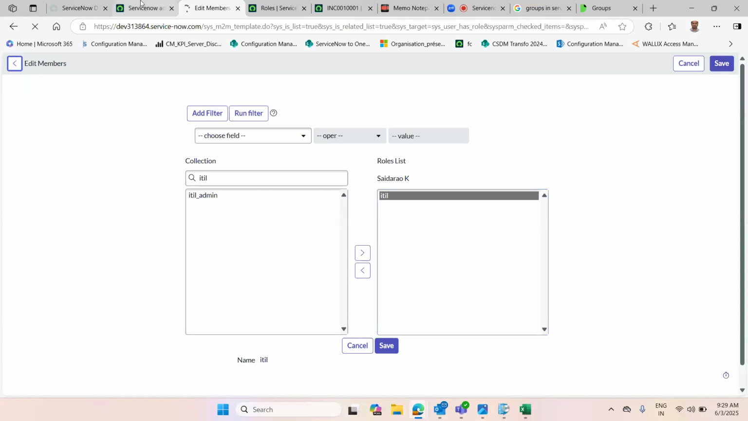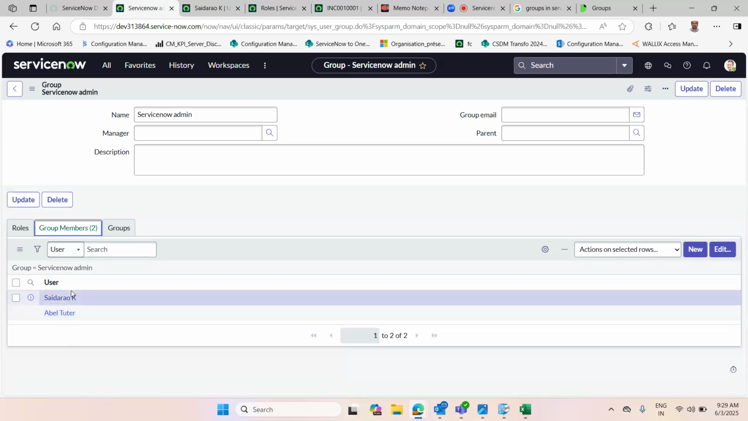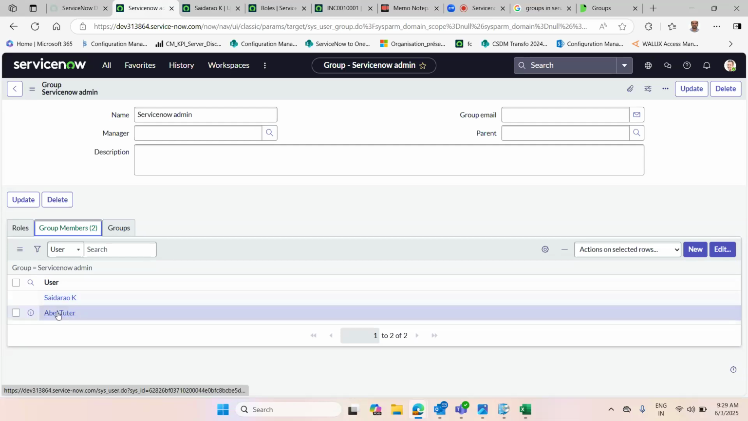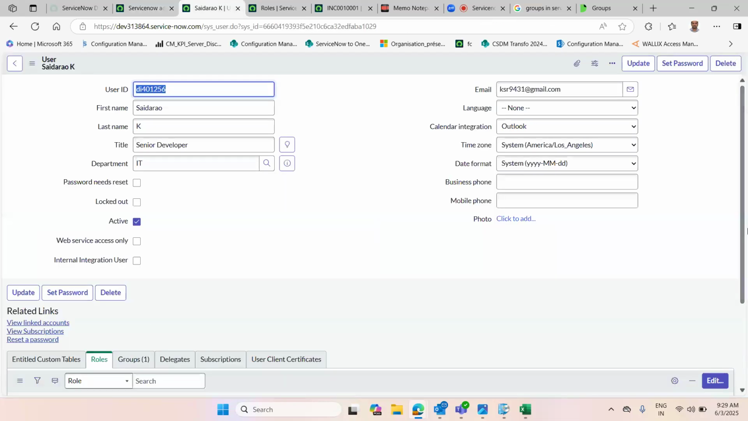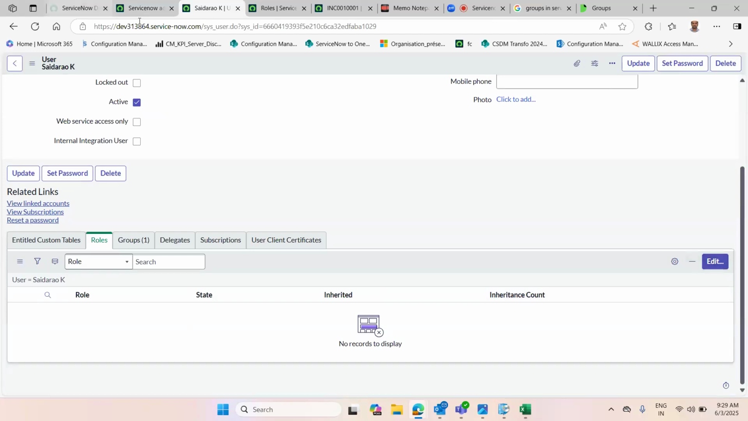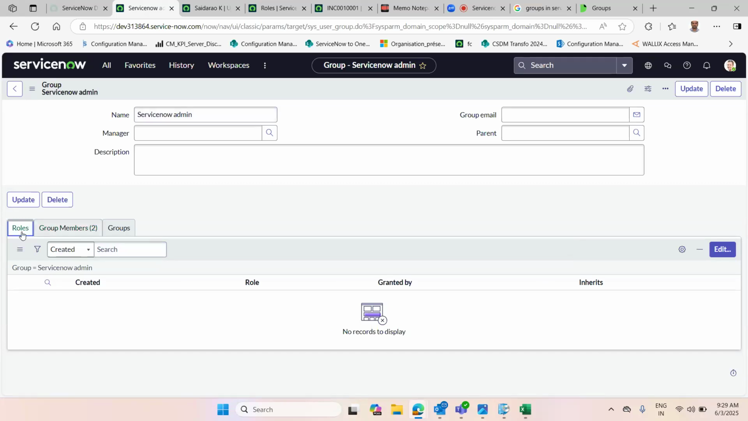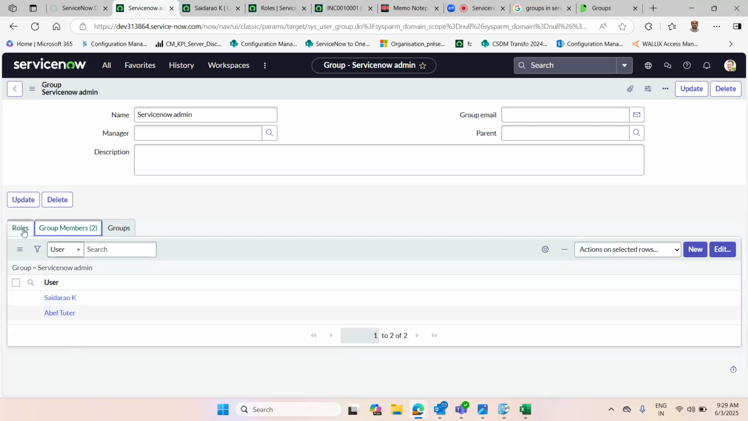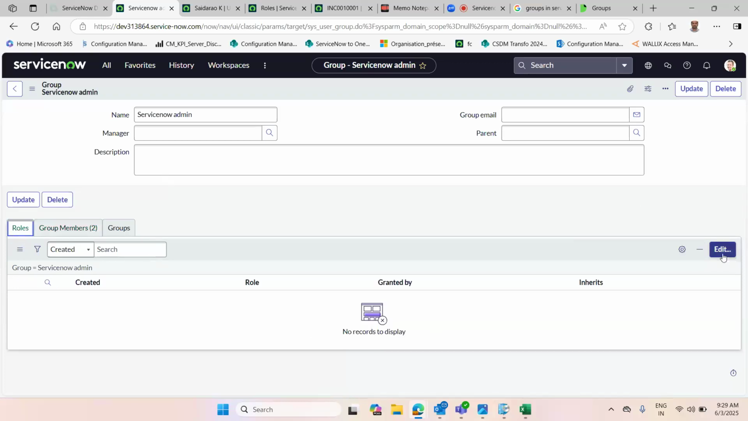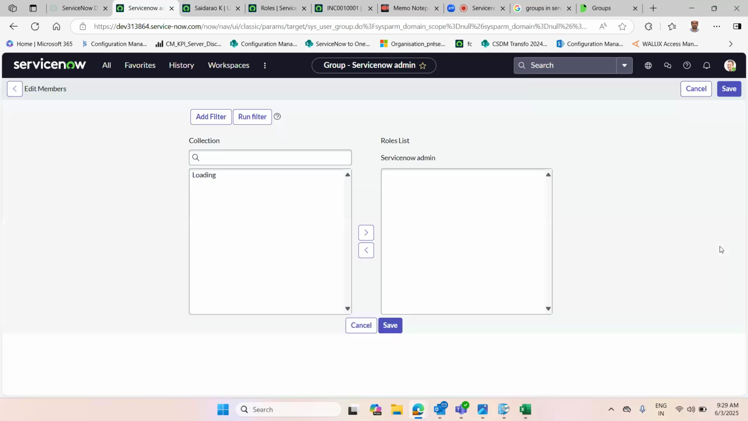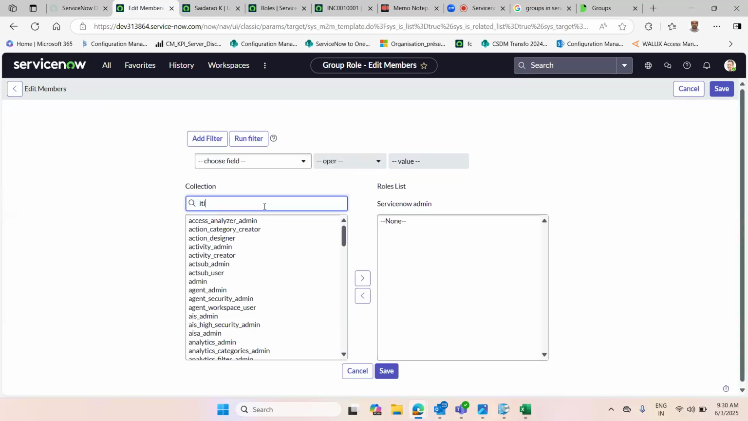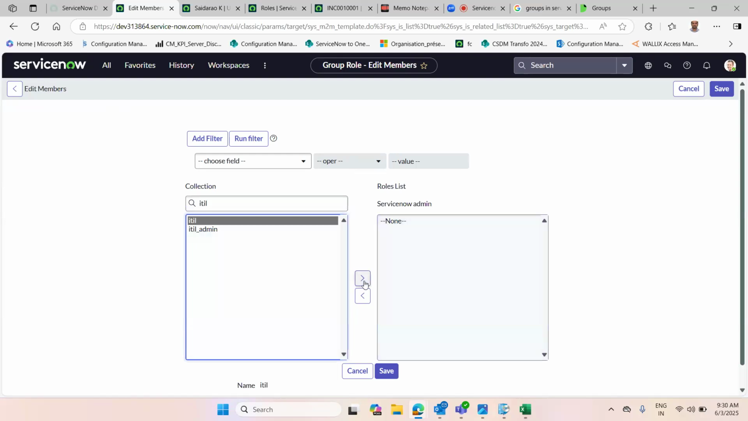Let's assume in this group we have 20 members. For each record you can't open it and assign the role as I explained. No, you can't assign to each record. So here we have the roles tab in the group only. Directly we can assign the role to this group, and the members who are available in the group will automatically get that access. Now you can see roles. I'm going to edit here under the group, not directly in the user. I am going to assign the ITIL role.